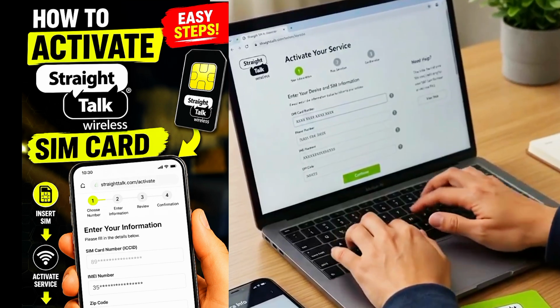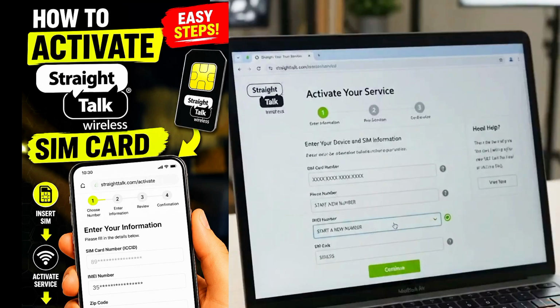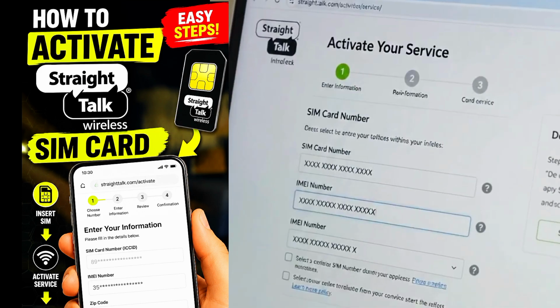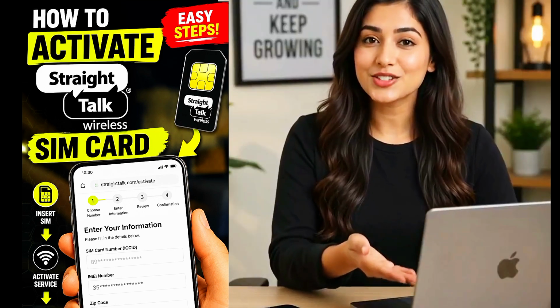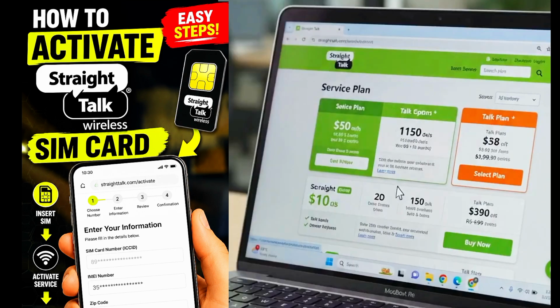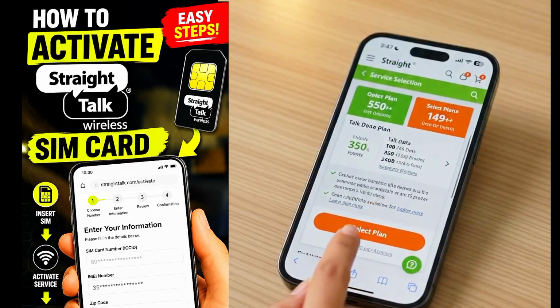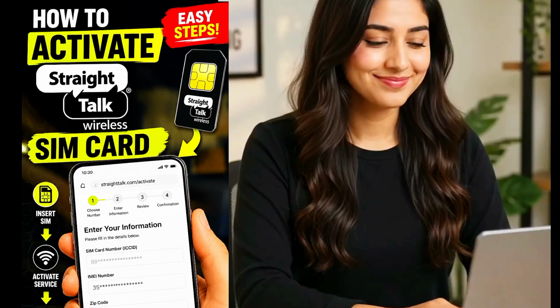Now enter the information requested during the activation process. This may include your SIM card details, phone number, or other device information. Carefully check the information before continuing. Next, select or enter your Straight Talk service plan. Review the available options and follow the instructions displayed on the activation page.